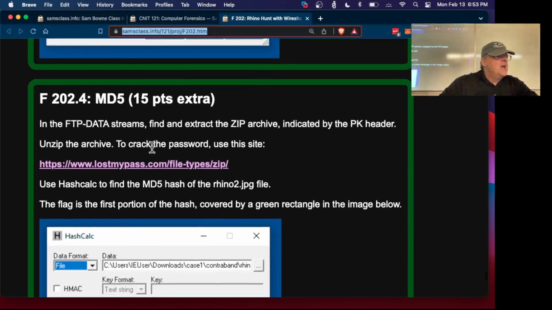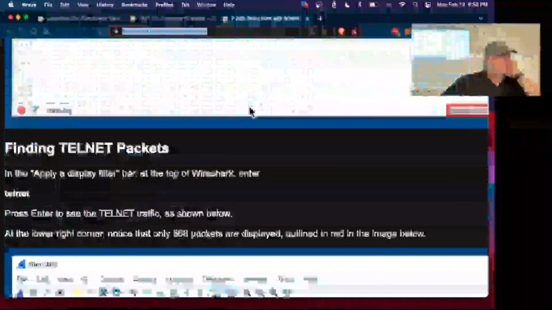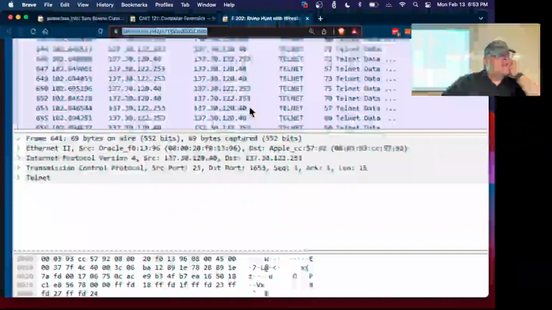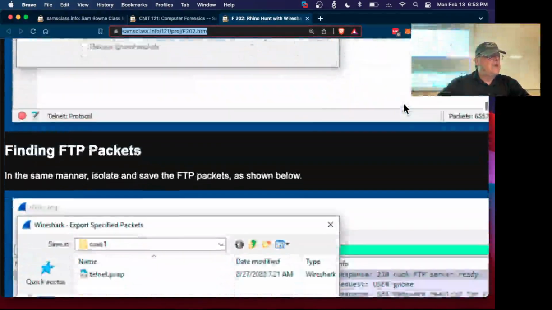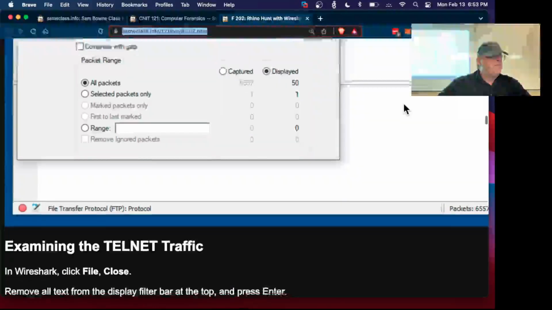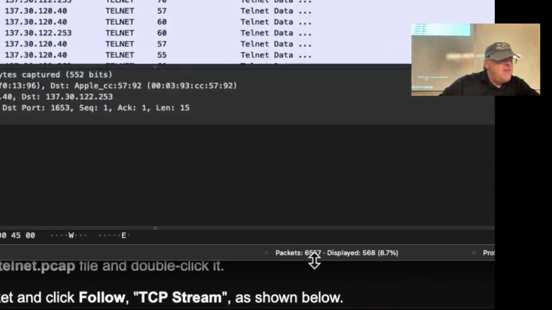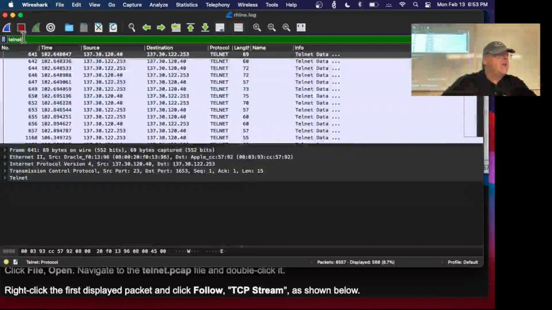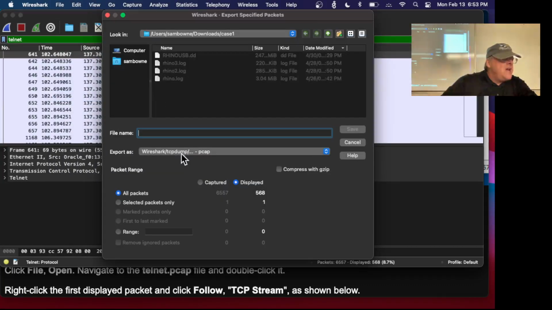So we're going to take Telnet, and this is the wrong, okay, let's see. Somehow I'm in the wrong part here. All right. So we find Telnet packets, okay. Now we're only going to have 568 packets, and we're going to export those packets and call them Telnet. And then we're going to find FTP the same way. All right, so let me go back to here. So if you look in the corner, I have packets 6857 displayed 568. So I'm only looking at 8% of the packets here. So I'm going to export this file, export specified packets, exporting the displayed packets, and I'll call that Telnet.